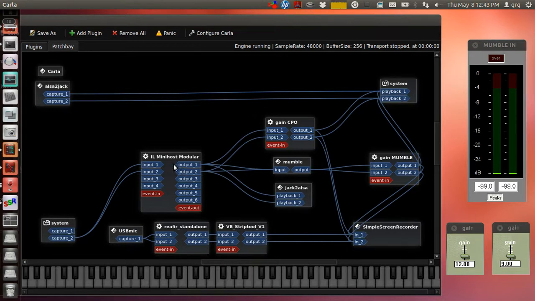We've got the output of the code practice oscillator going into the input of mumble at just the right volume. The output of mumble is going into a gain control here, and then to the sound card system. This system here is the mic jack. This is my native sound card, which is a Realtek.